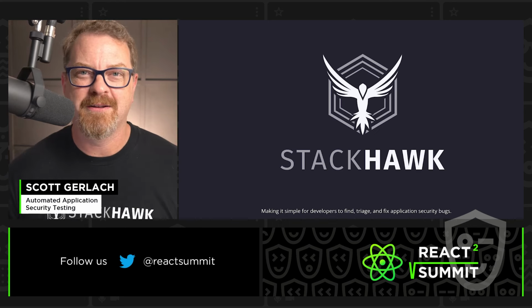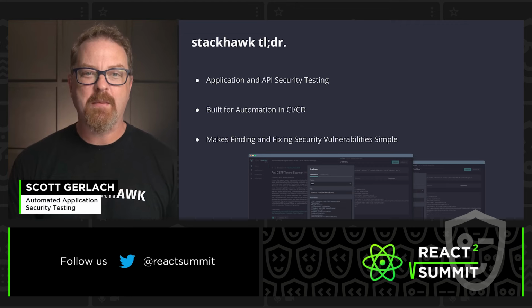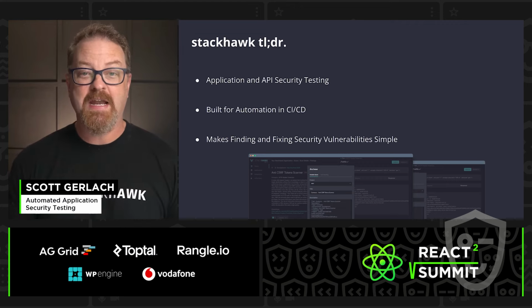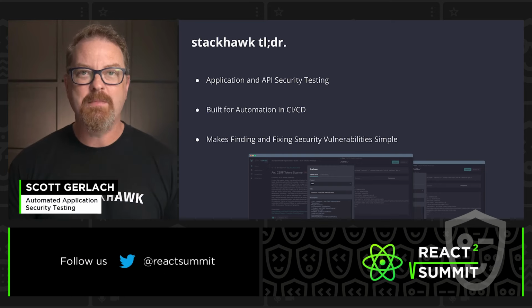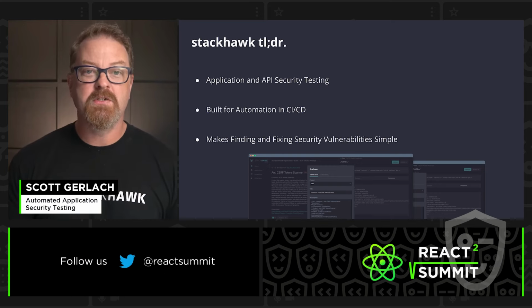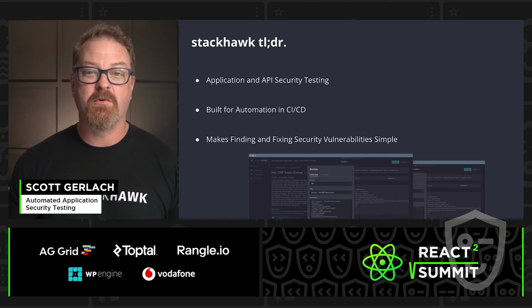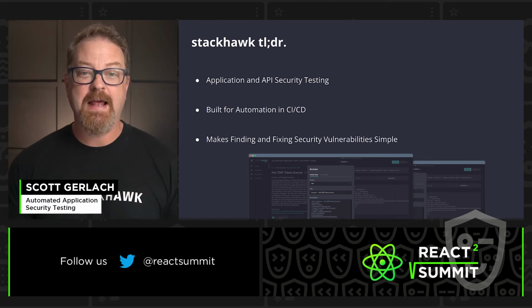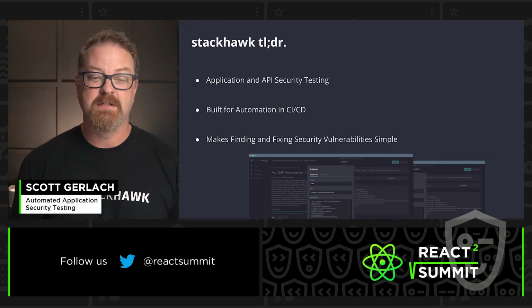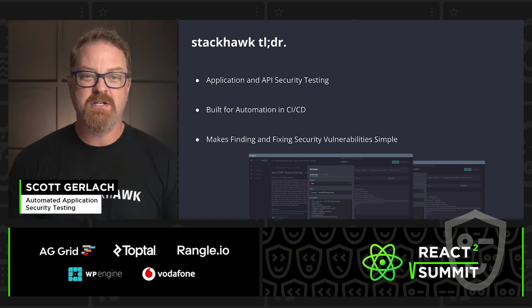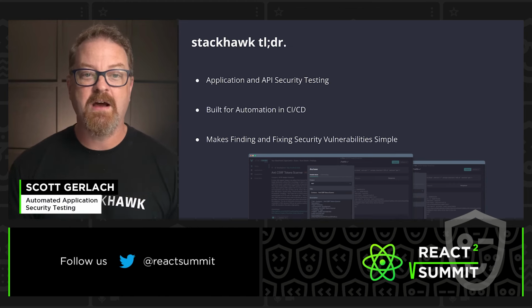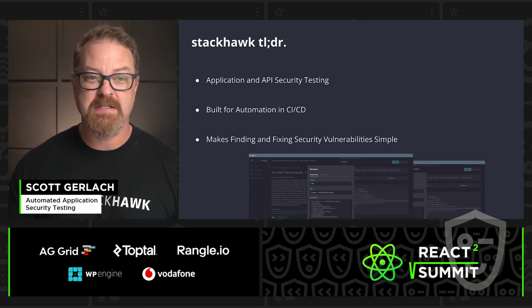Let's talk about StackHawk quickly. StackHawk is a dynamic application security testing tool. You can use it to test your running HTTP applications and API endpoints for security bugs and keep them from becoming vulnerable. You can use StackHawk to run active security tests on your running REST API, GraphQL API, SOAP API, server-side application, and single-page applications. StackHawk was built for automation and CI/CD to be part of your robust testing strategy for your application development lifecycle. It also makes finding, understanding, and fixing security bugs easy.